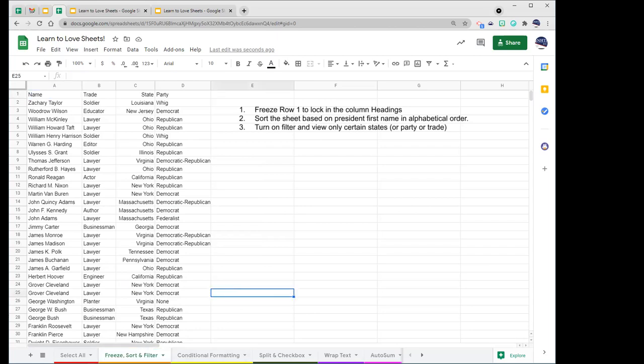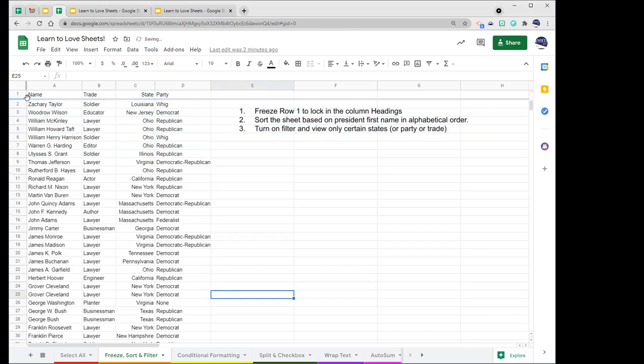All right, so now we're on freeze, sort, and filter, okay? And it says freeze row 1, okay? Well, there's a couple ways you can freeze row 1. One is you can click and drag. So if I hover over the line just above the number 1 here on the top left-hand corner, once I see the hand, I can hold down the click and I can drag, and it will have this dark gray line. And I don't want to let go until I put it right below where I want to freeze.